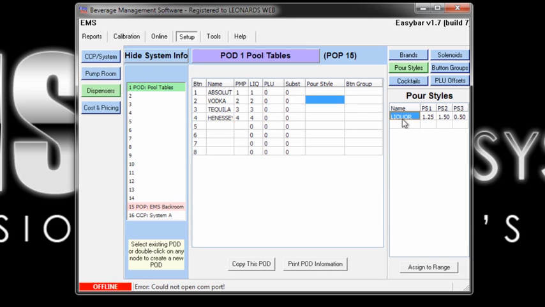Next, after we have created this pour style, we just go underneath our pour style column right here, right next to absolute, and then just double click to assign liquor to that particular button. And we can go ahead and do that with the rest of them here.